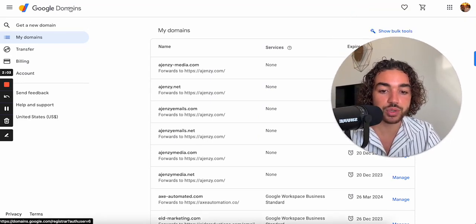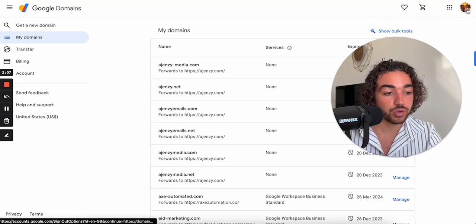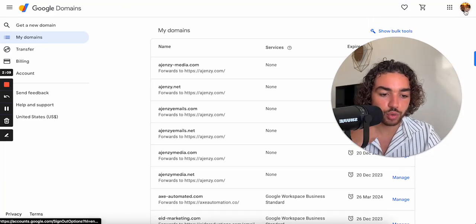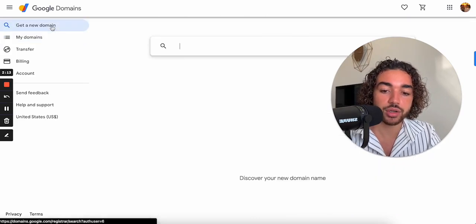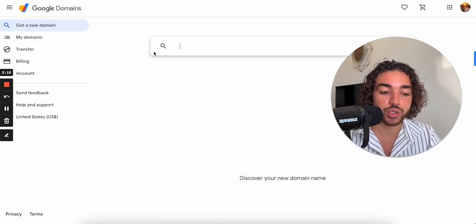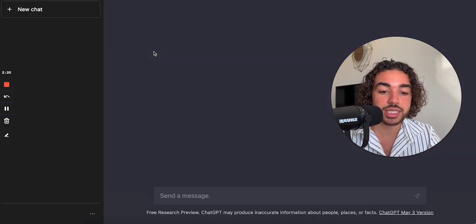First thing you want to do is sign up with Google Domains, which is domains.google.com. Create an account. I'm sure you already have a Google account. This is where you're going to host all the emails, right? So here you're going to click on get a new domain name, and you're going to choose a domain name that's similar to your name. If you want, you can use ChatGPT to ask for ideas.